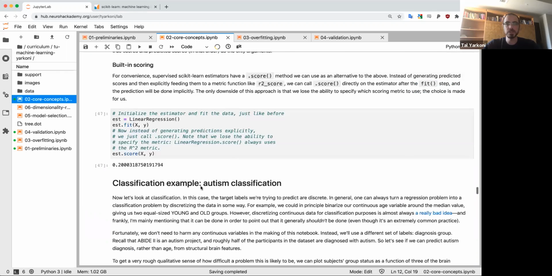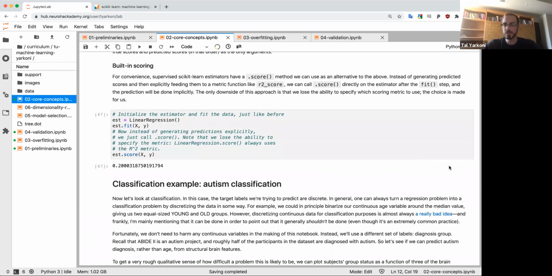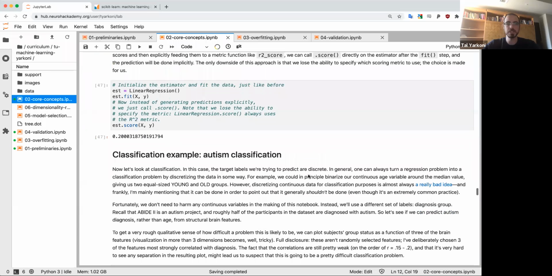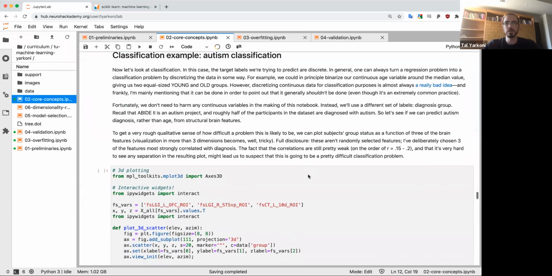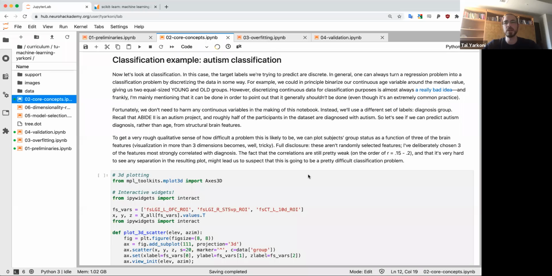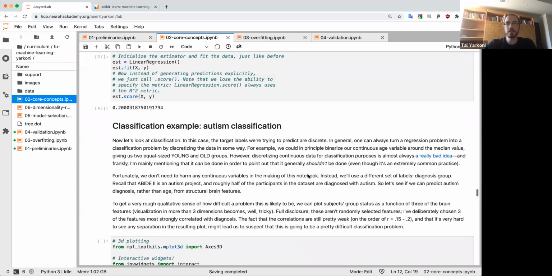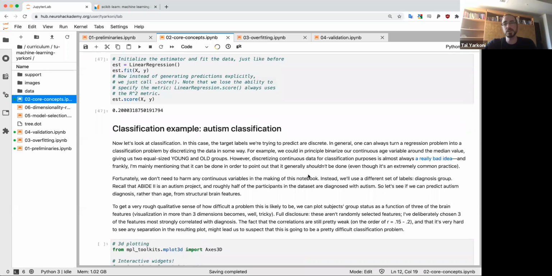Okay, so that's regression. Let's talk about classification. One thing to notice, and I mention this because in psychology and neuroscience, people do this a lot, and it's a really bad idea: you can always take any regression problem and turn it into a classification problem. I could have taken the age variable in years and said, okay, everyone above the mean age is old, and everyone below the mean age is young. And now I have a classification problem. It's just a two-class problem, right?